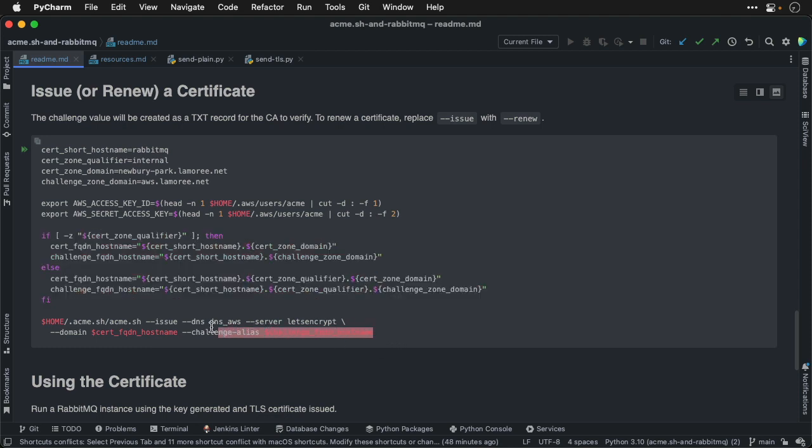And here's the part that actually uses the acme.sh script to issue the certificate. This is telling it which plugin to use, and I want to use DNS validation or verification for the AWS provider. There's a whole bunch of providers that are supported. So this is the part where we tell it which of the supported CAs we're going to use. And then here is the host name that we want a certificate for.